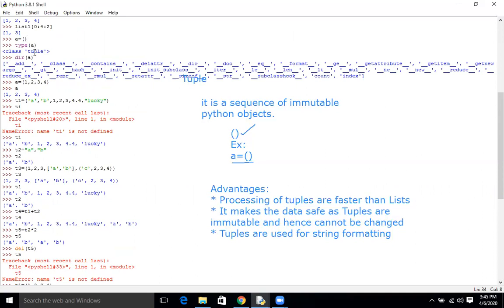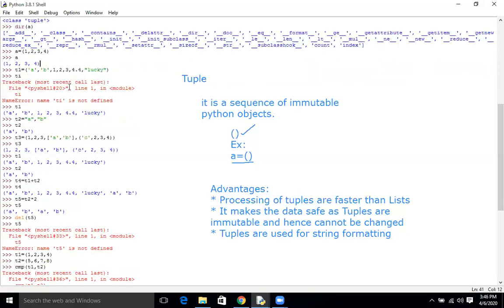Now I want to check what the different constructors and methods present for the tuple are. So I'm giving dir of a. It displays all the constructors and methods, like a list, right? The different methods are count and index. Now we'll see the example again. a equal to 1, 2, 3, 4 is the example. Now I'm printing a, and it prints a tuple. Clear? That is a basic example.